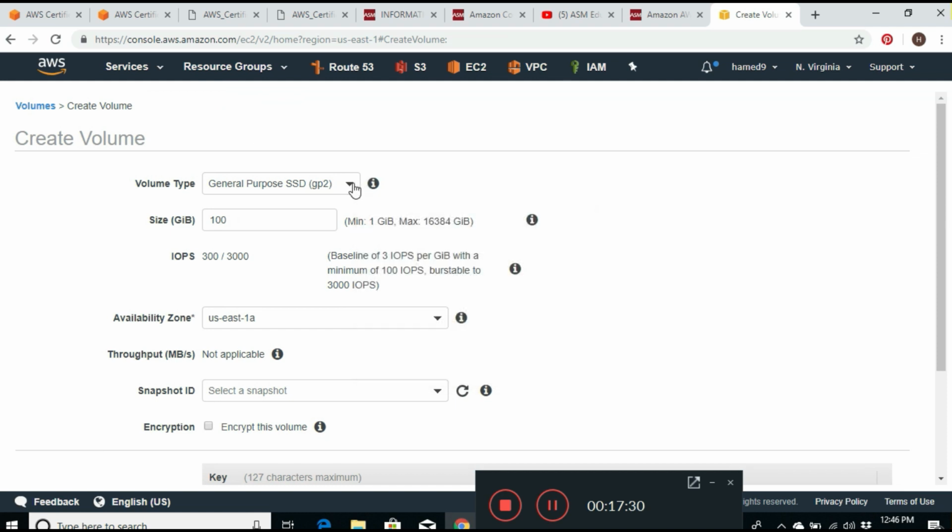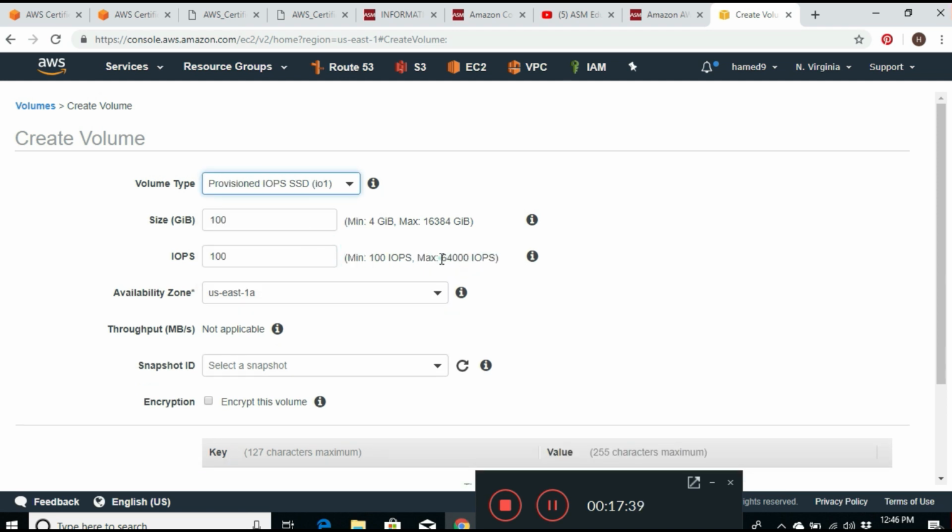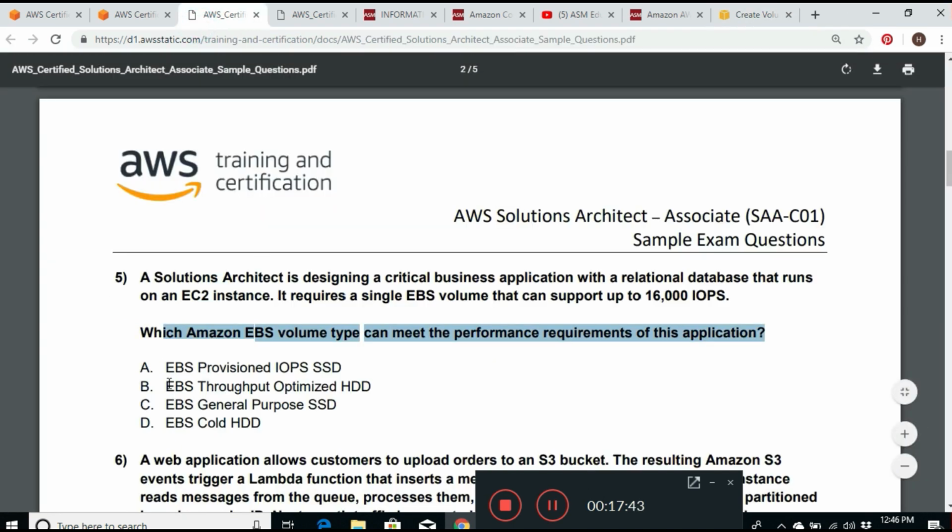Now look at this. If I select Provisioned IOPS SSD, see, it can go up to what? 64,000. So let's look at the answer. The answer will be what? A, EBS Provisioned IOPS SSD, because it covers that.